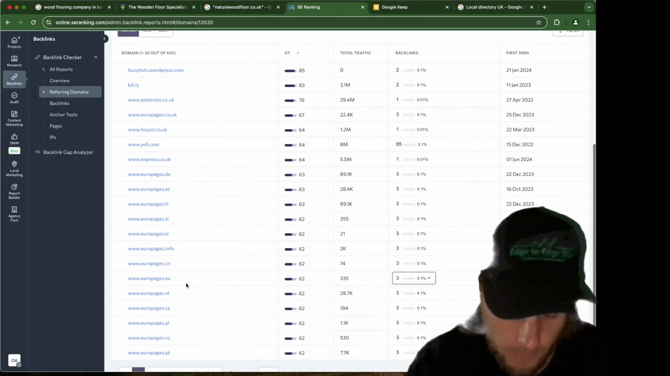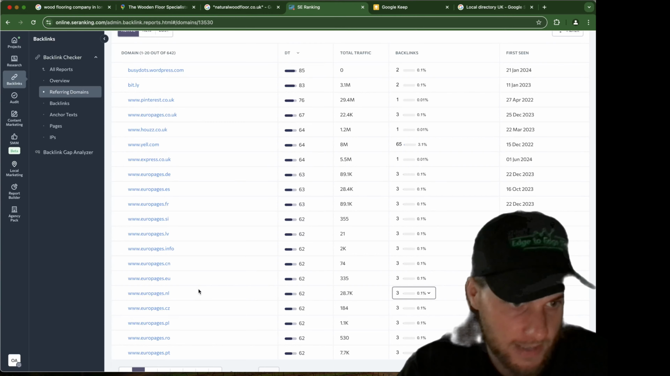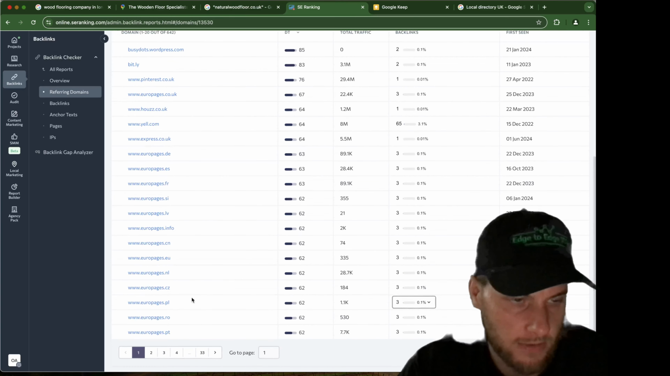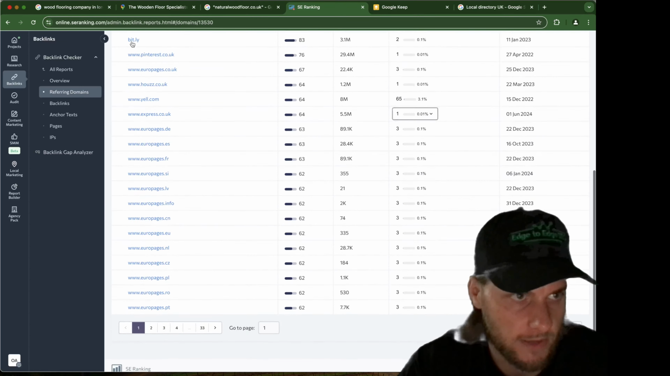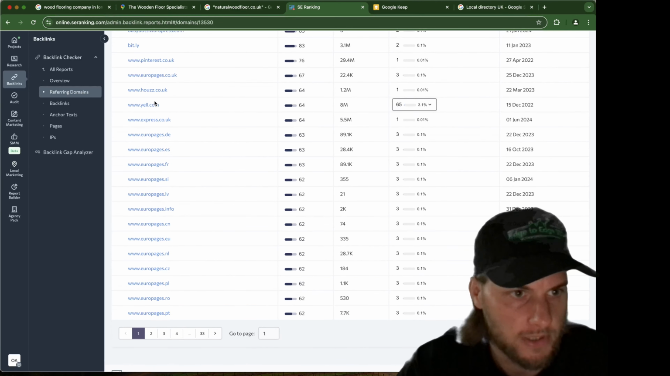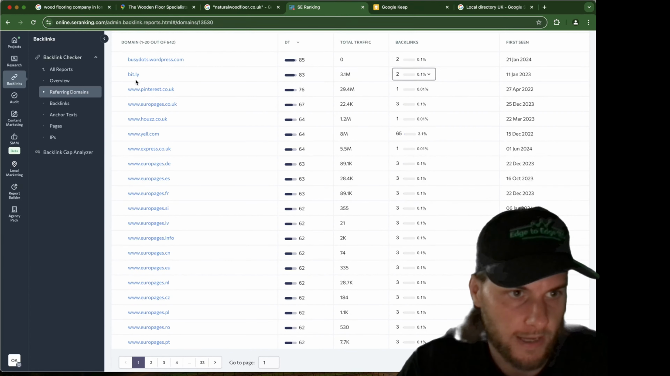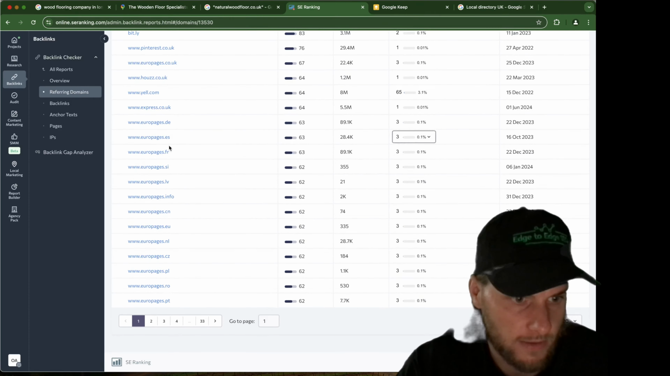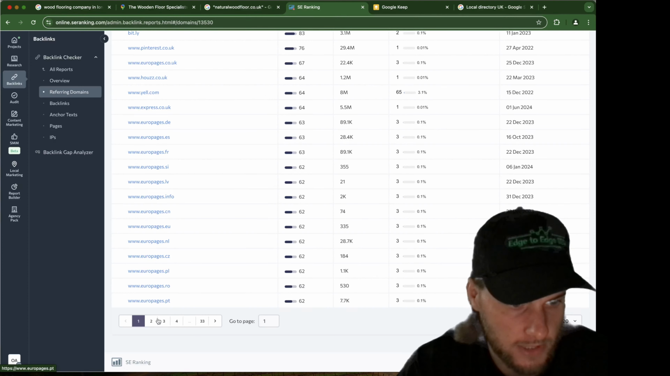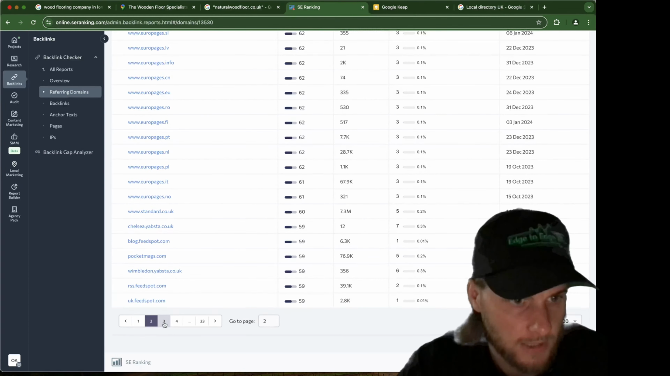Some could have a lot less links than this. So it really does depend. There's no kind of average. You kind of just have to, every website's different. But you can see straight away, they've got Pinterest, Euro Pages, House, Yell linking to them. It seems Euro Pages has linked to them from all of the different sites around the world.